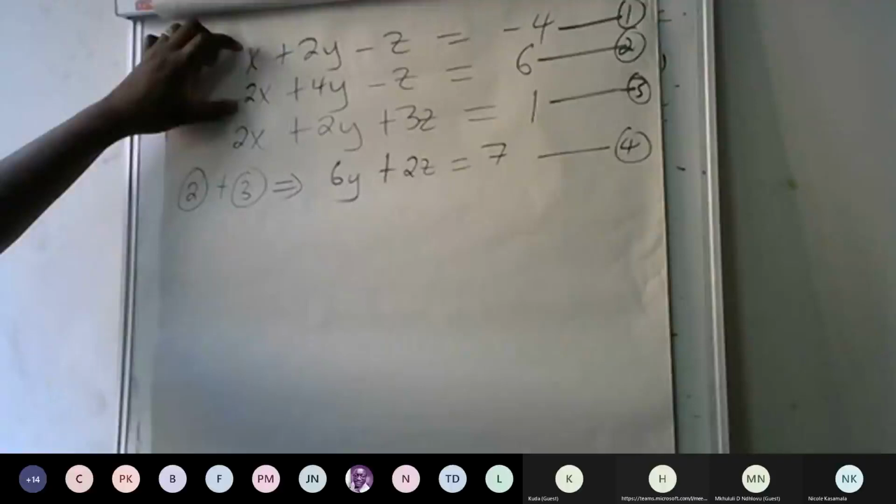Now, to eliminate z, I see there's a minus 3z there, and there's a positive 2z. So by inspection, if I raise both of them to 6, the coefficient of z, if I add them together, I'll be able to eliminate z. So what I'm going to do is, I'm going to say equation number 4, I'm going to multiply it by 3, so that I have got 18y plus 6z is equal to 21, which is equation number 7.